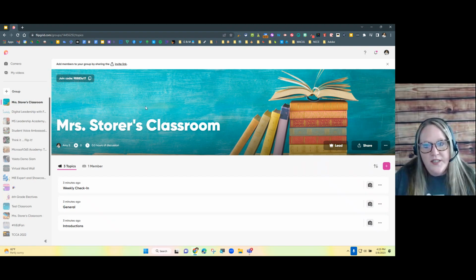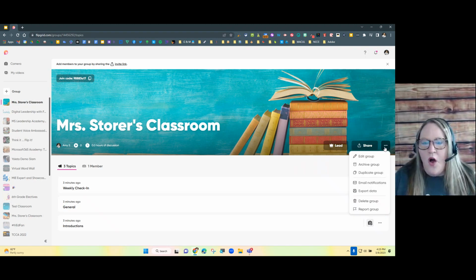If you ever want to change this banner here, 3 dots, and this is kind of universal throughout Flip. They did this so they made it easy on you and students or users. The 3 dots are always going to take you to some edit options, to a menu. So wherever you see those 3 dots, click it and get curious. Chances are you're going to find what you're looking for.